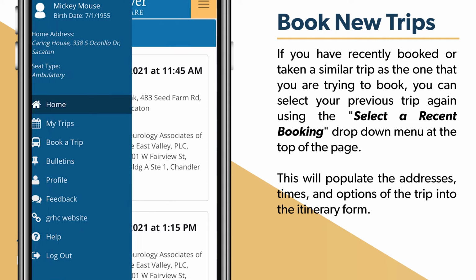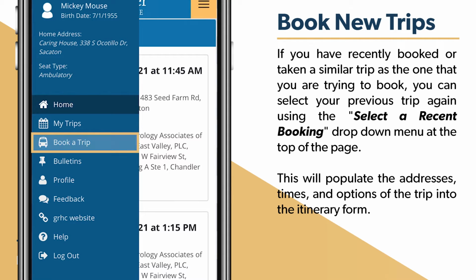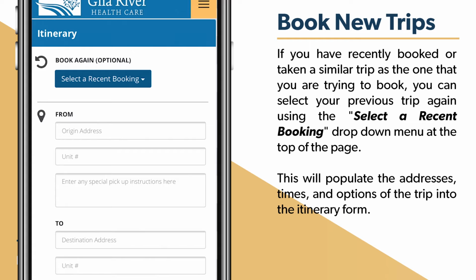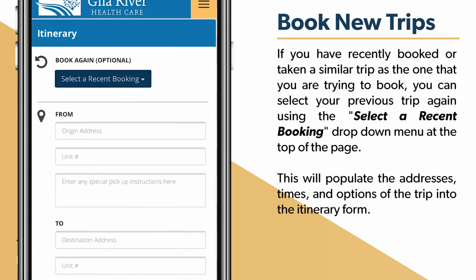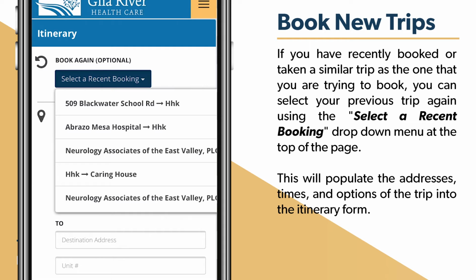You can open the page by clicking on Book a Trip using the navigation menu located on the left side of the screen. If you have recently booked or taken a similar trip as the one that you are trying to book, you can select your previous trip again using the Select a Recent Booking drop-down menu at the top of the page. This will populate the addresses, times, and options of the trip into the itinerary form.